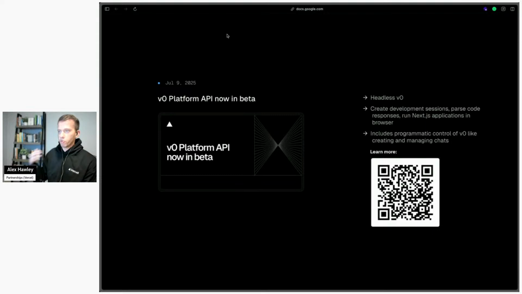This is going to equip you with being able to parse code responses. You can run Next.js applications in the browser. You can take control of v0, like creating and managing chats. A use case that we're talking to some partners about today is you could create your own complete white labeled v0 if you wanted to. In fact, we have a v0 community template that is a clone of v0, which is, I can acknowledge, very meta that you'd be building v0 in v0. But it's super cool. You can reference it, see how it was built, start customizing it to your case.